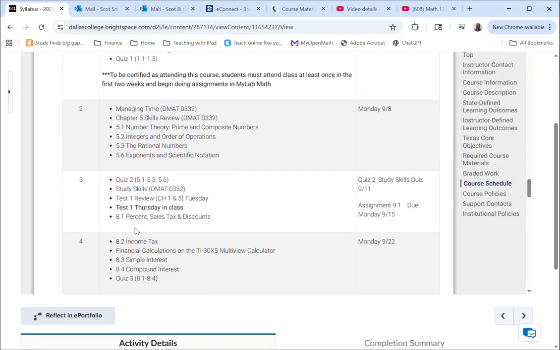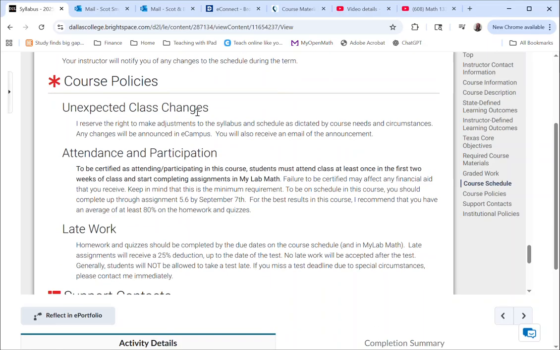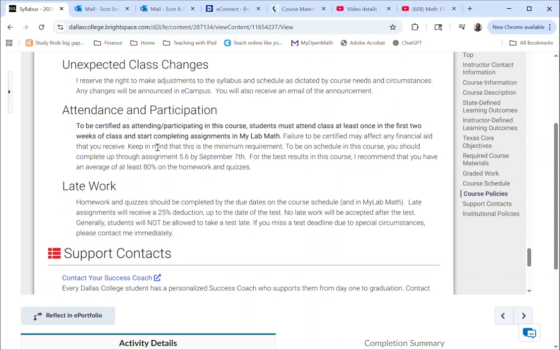Noticed our first test is in week 3, and let's go ahead and move on. If there's any changes, anything I want to change throughout the semester because of circumstances, I'll let you know that. For attendance, in order to be certified as participating or attending the class, students must attend at least one time in the first 2 weeks and start completing assignments in MyLab Math. It's actually a very low bar. Highly encourage you not to do that. Hopefully you'll get off to a great start and you won't be late.